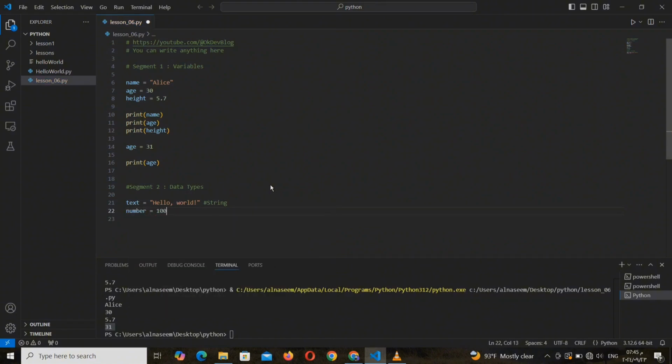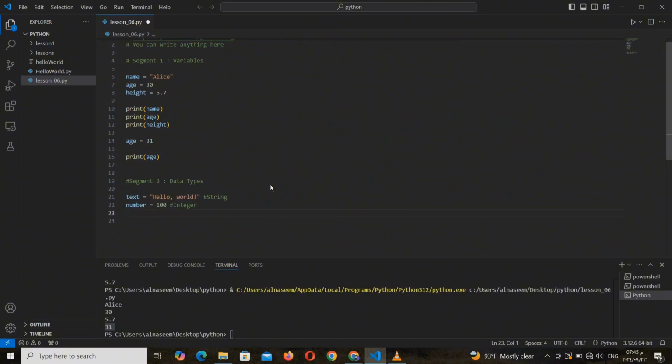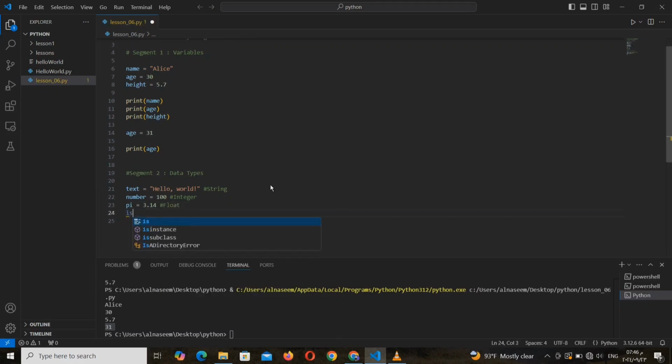Number equals 100, integer type. Pi equals 3.14, float type. Is_python_fun equals true, boolean type.